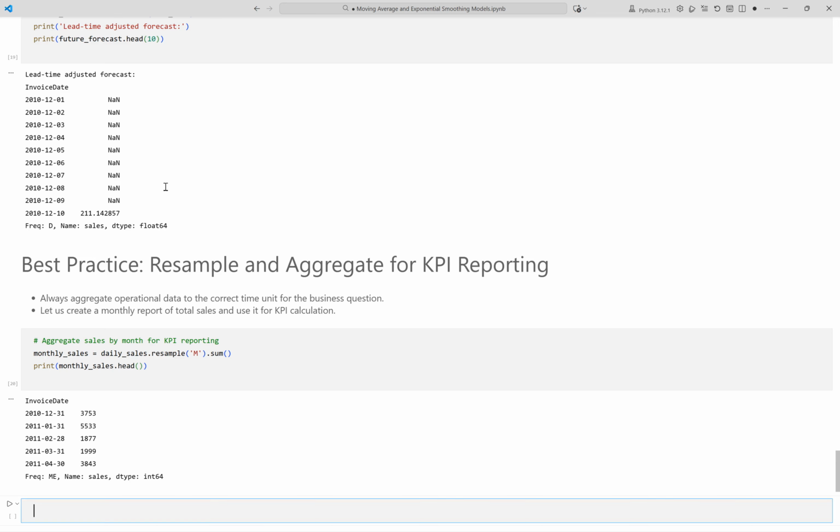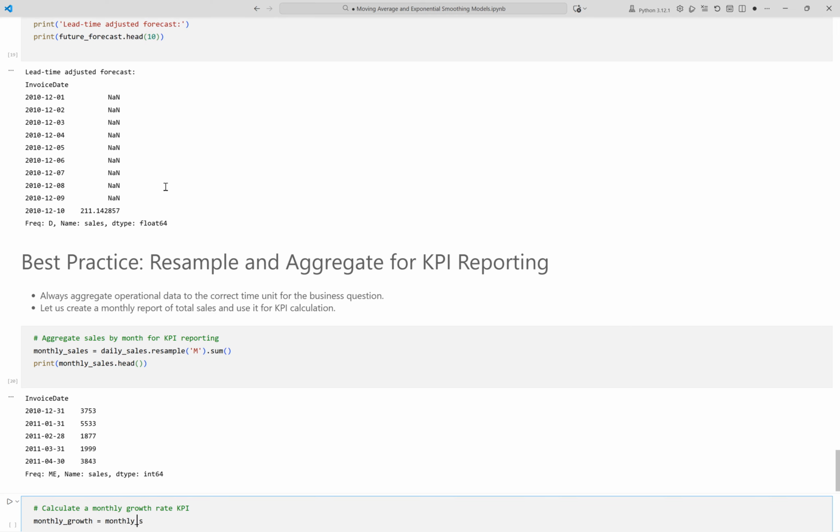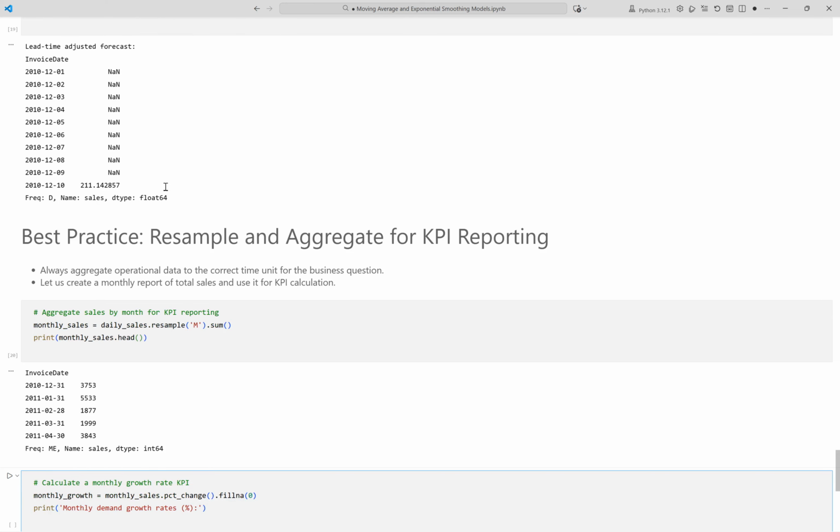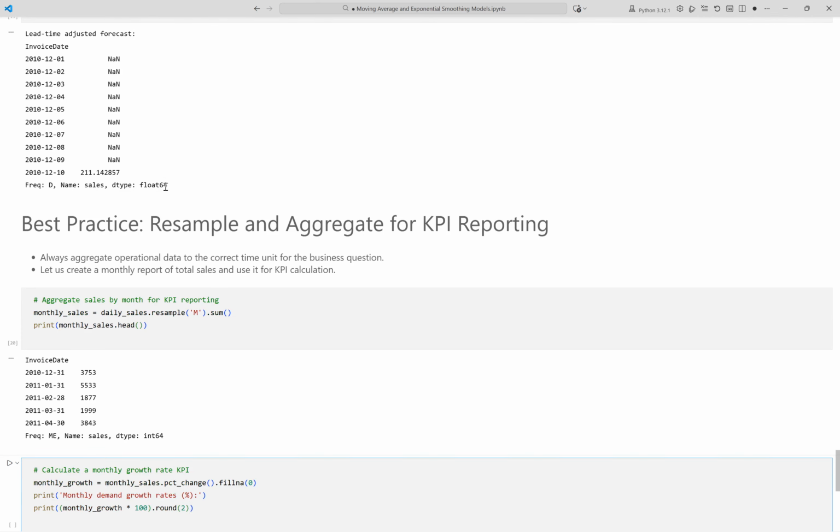Growth metrics allow business teams to monitor trends and respond to changes in market demand. Calculate the percentage change in sales from one month to the next. Replace the missing first value with 0 for clean output. Label the output as growth rates in % to match business conventions. Print the rounded results for executive reporting.